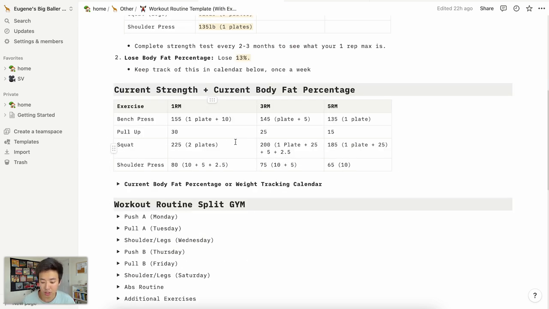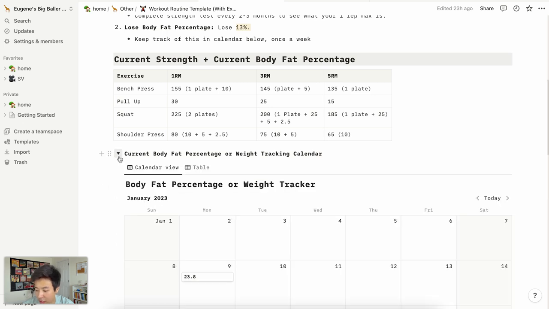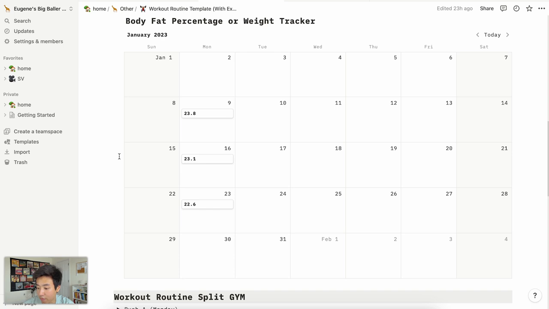With your goals, you need to always know your current level of strength. Around every 2 months, I will do a strength test to see what my 1 rep max is and fill that in here. That way I know where I am relative to my goals. And once you enter the cutting phase, you can then use this calendar below to track your body fat percentage or weight. And so why I like Notion is you can make these toggles where you can just hide things. Underneath this toggle, I have my calendar.